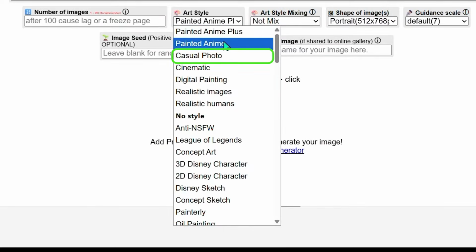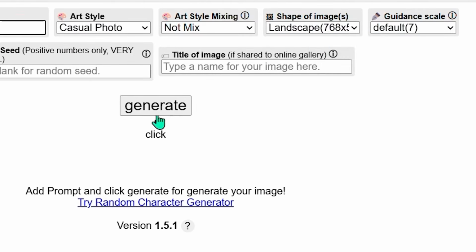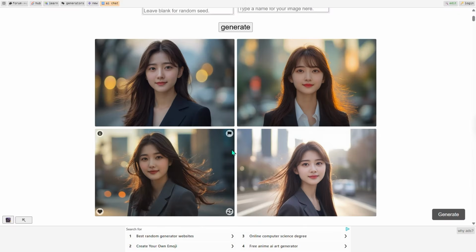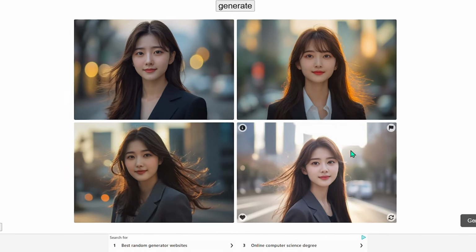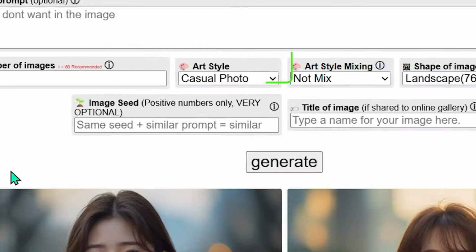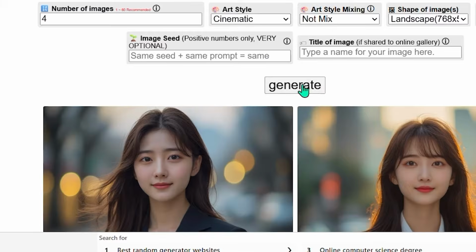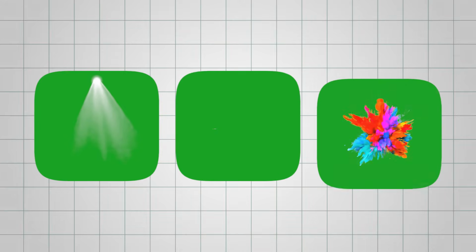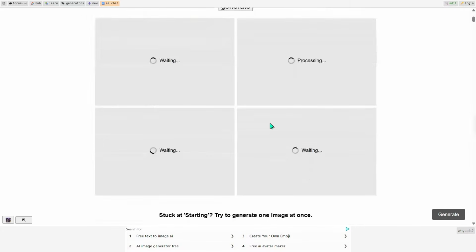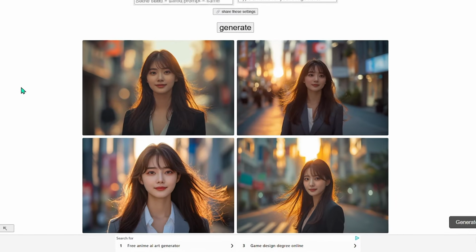Then I selected the casual photo style. For now, I'll keep the image set to landscape and click Generate. The result was decent, but it didn't quite match the quality I usually get from other AI tools. So instead of sticking with the casual photo style, I switched to the cinematic photo style. Now, cinematic doesn't automatically mean lifelike. It mostly affects things like lighting, depth, and overall color. But in this case, the image looked more polished and visually balanced compared to the casual style.